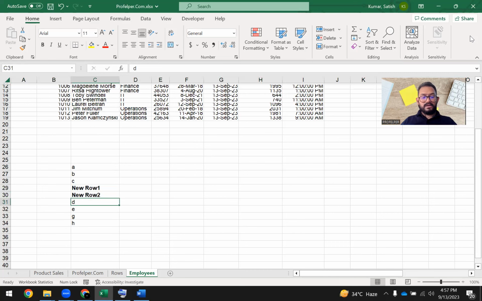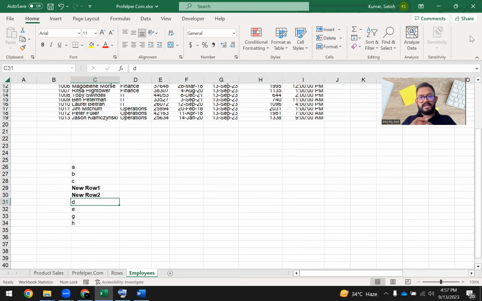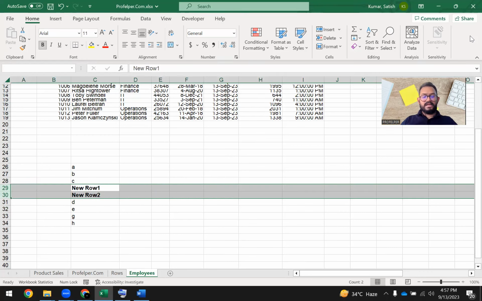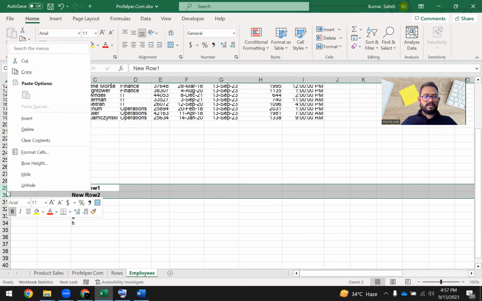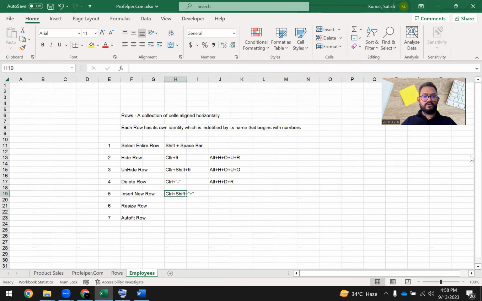Suppose you want to insert 2 rows. You need to select that number of rows, as many as you want to insert. Suppose we want to insert 2 rows here before new row 1. We select these and either right click and insert, or press Control Shift plus sign. See, 2 rows get inserted. This is how you can insert the row. This is one more way to insert the row.